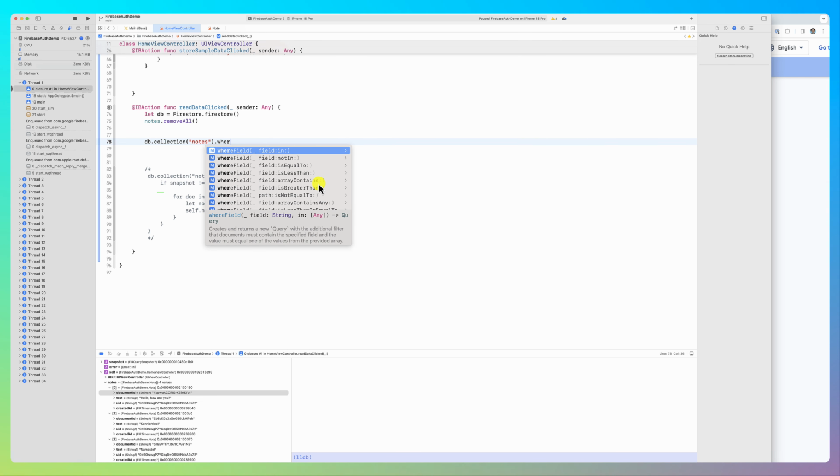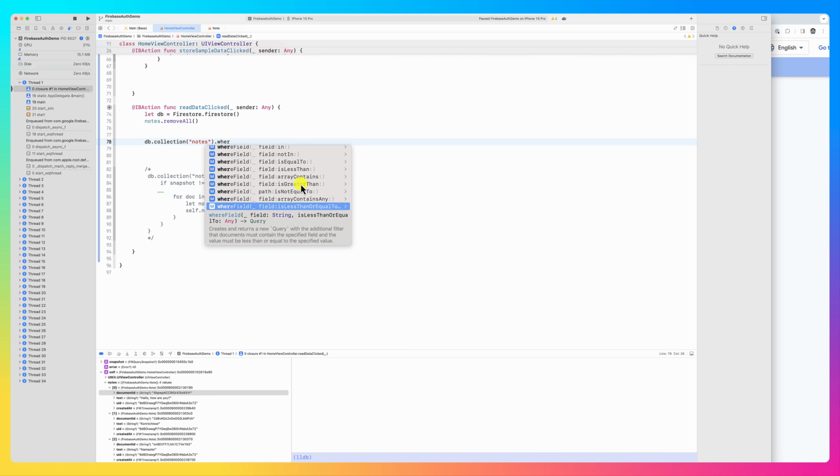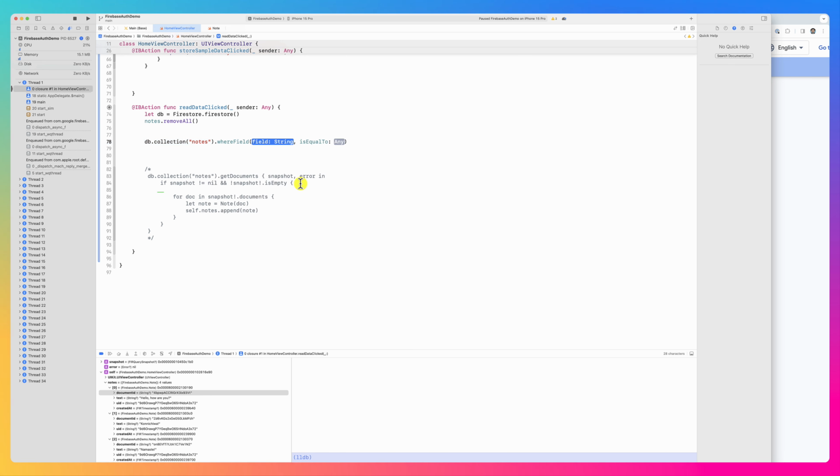You have where field is in, and that's basically for an array. Additional filter where contains fields. Well, it is mainly an array, not in. So there is in and not in. Is equal to, is less than, array contains, is greater than, not equal to, array contains any, and so on. So basically I would like to be is equal to. All right, let's do that.